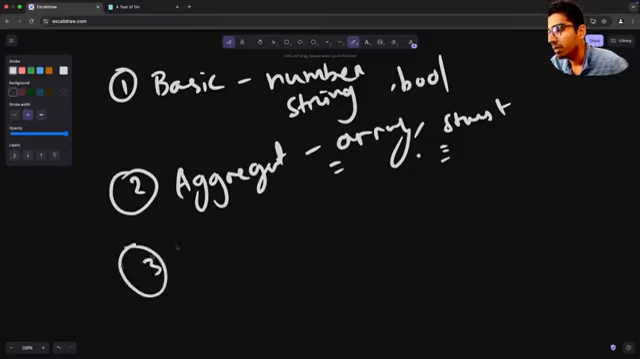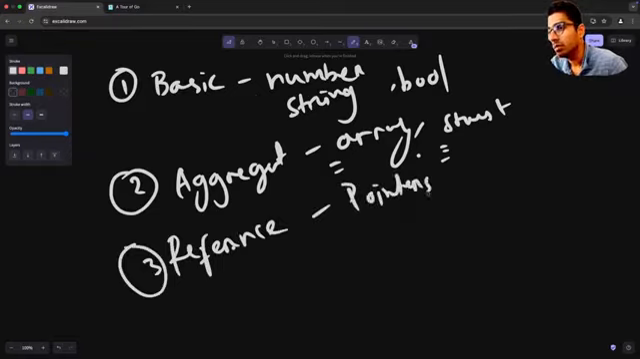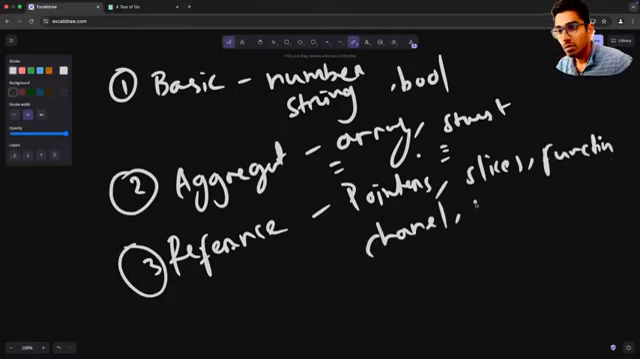Okay. We have the third type, which are called reference data types. Inside reference types we have pointers, which we'll explore soon. We have slices, we have functions, we have channels, and we have maps. These are the 5 reference data types, and they are called reference data types because they themselves don't contain the data as a container. They refer to some data type which works in the background, and they refer to that data for functioning. That's why they are called reference data types. They don't have the data in them. They refer to another data type to access the data.